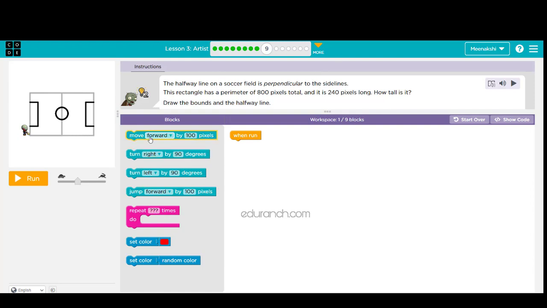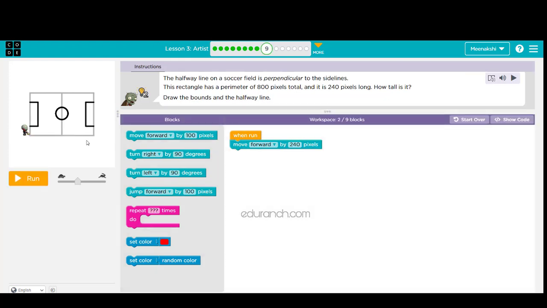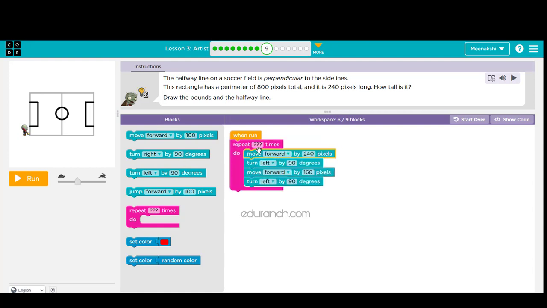So first we are going to move forward by 240 pixels. Yep, it's facing this side. And then we turn left by 90 degrees. Move forward by 160 pixels, then turn left again by 90 degrees, and repeat this twice. So I'll put it inside a repeat block. It will save lines. Then once the rectangle is done, it'll come here again.